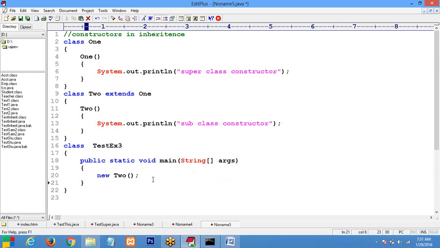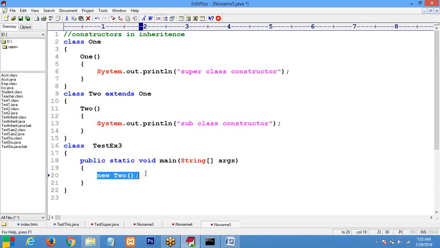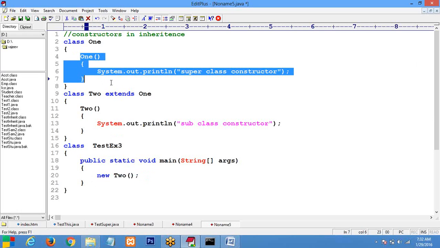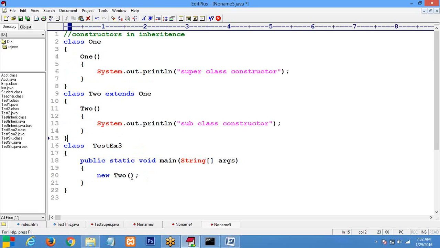What happens if you create an object? Automatically the constructor is invoked. So here the 2 class constructor is invoked. Generally you think like that, because you are creating an object of the 2 class. But in the case of default constructors, even if you create a 2 class object, first the 1 class constructor is executed, and after that the 2 class constructor is executed. If you execute this example, first it prints the message super class constructor, and after that it prints the message subclass constructor.